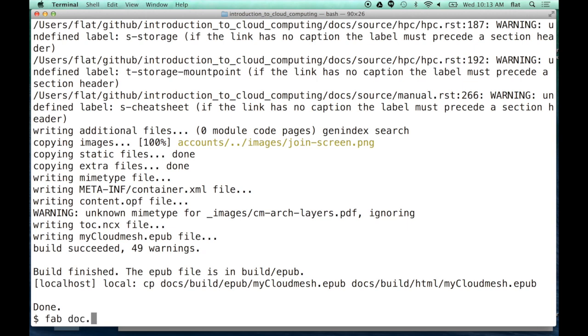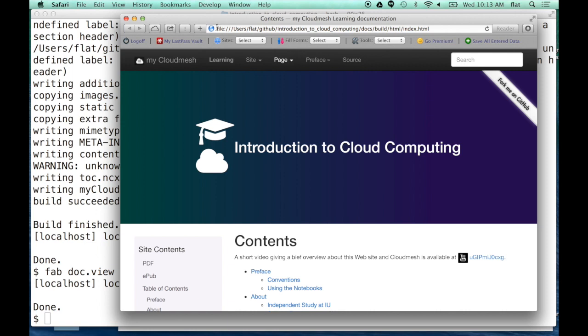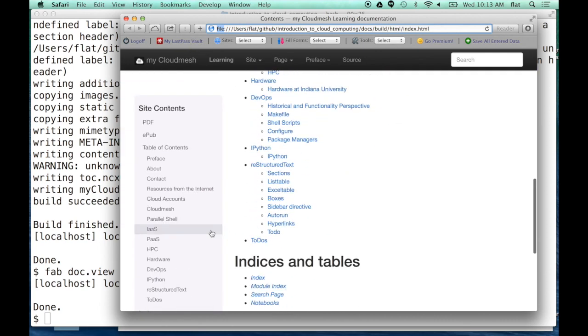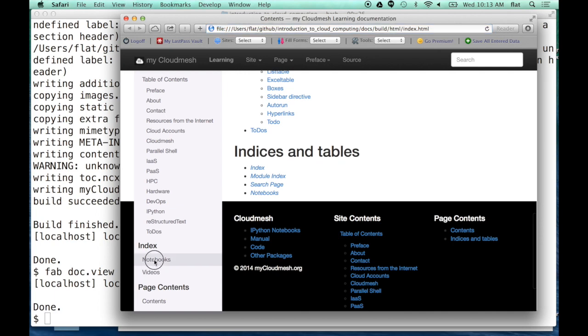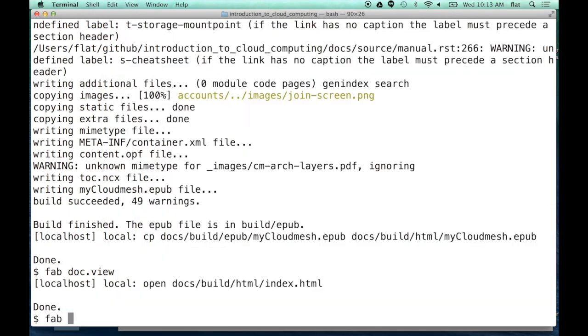Now let's take a look at what we have created. So we type fab doc view, and as you can see from the URL web link, we are actually running this particular documentation locally rather than from the mycloudmesh.org website. And it also has the ipython notebooks on the side that we can visit. But one of the problems that we have is we don't yet have an ipython notebook server running, so if we were to click on these ipython notebooks and try to execute them, this currently doesn't work.